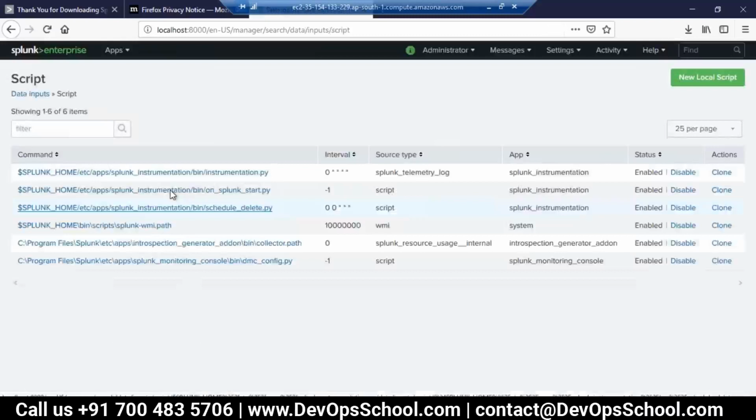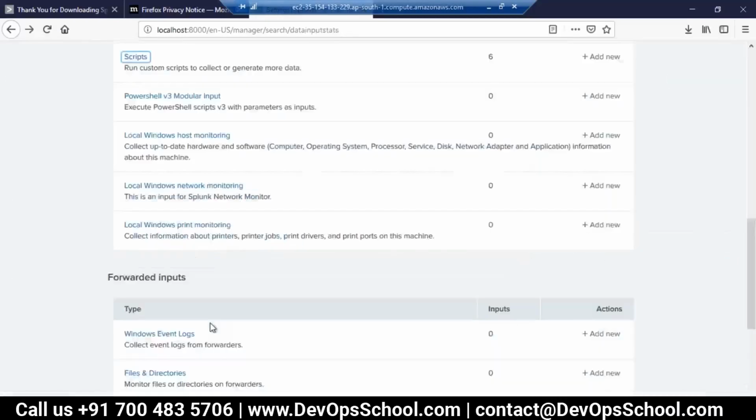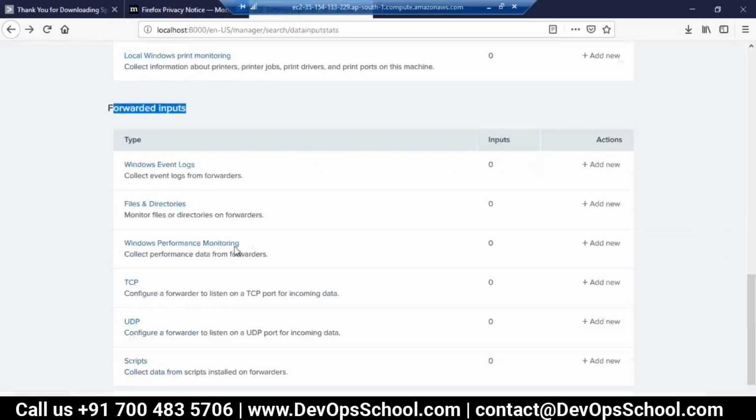Now forwarded inputs is the one which is good actually. Forwarded inputs is something where you are pushing the data from some remote Windows server, a remote Linux server, or remote network devices, or some IoT devices, or something like that. So you can set up the forwarder.